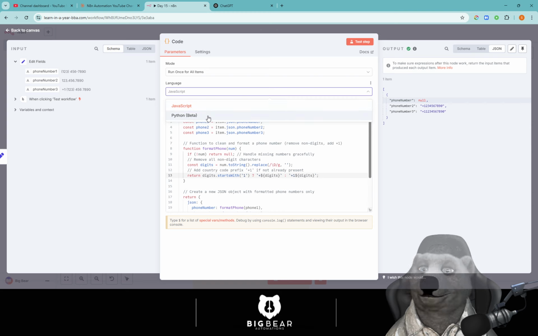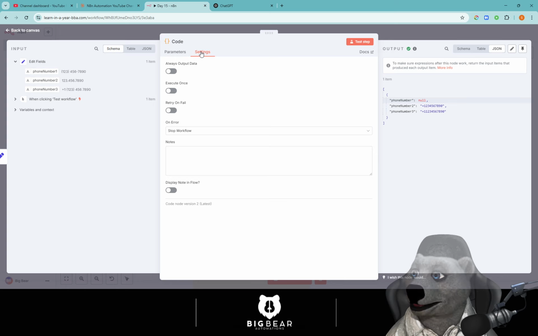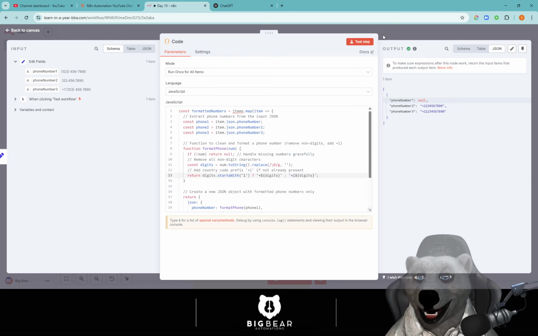Python, you can do the same. You just go through what I've done. It's just personal preference to me. I'm sure there are some people out there who say it's more efficient, etc. But for me, it's just easier. So I use JavaScript, and the settings are all the same as what the other nodes have been looking at.